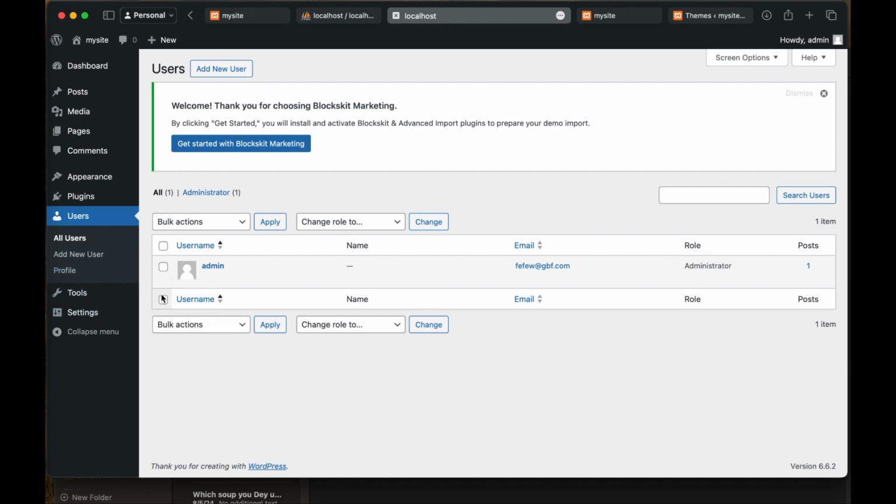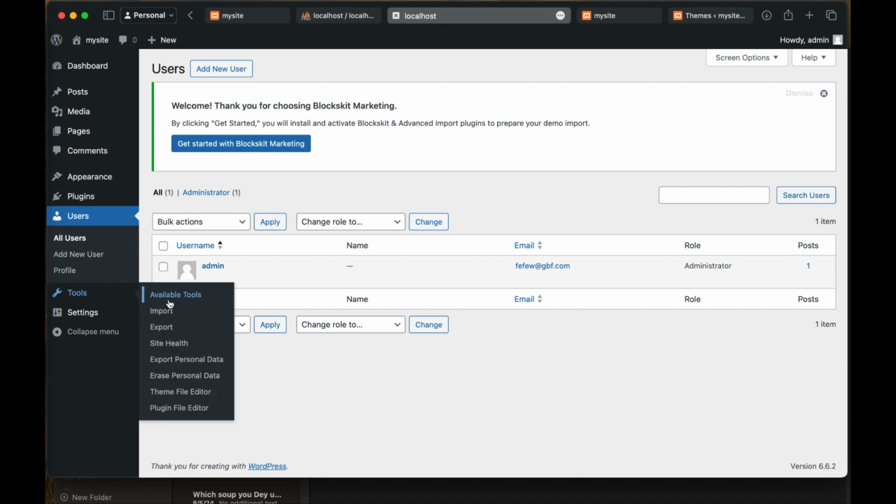This is the Tools, where you can import files or export files, like your database export files, your personal data from your website, or even your login users. So your users that have logged into your website before, you can also export their data.